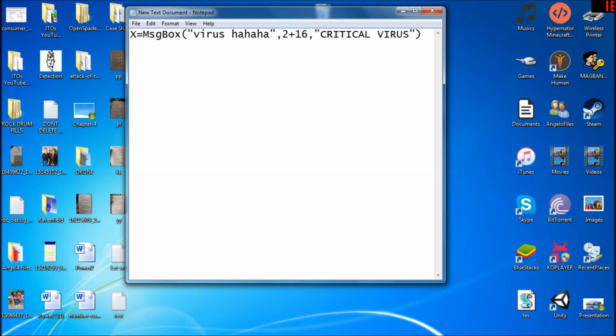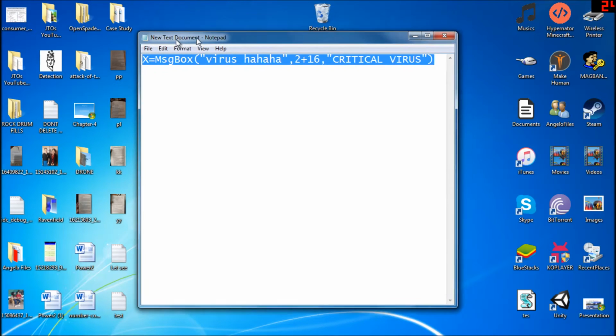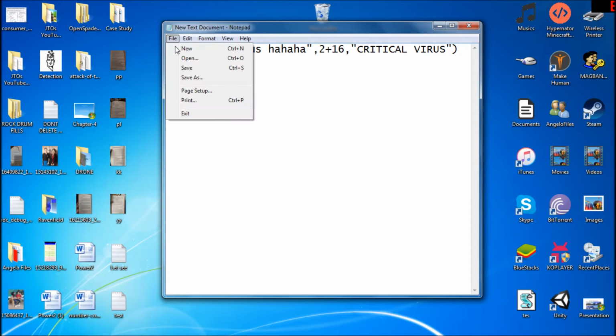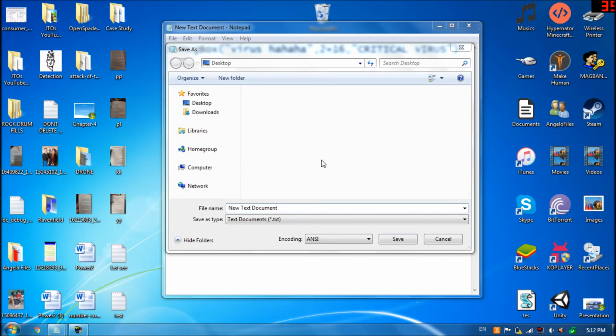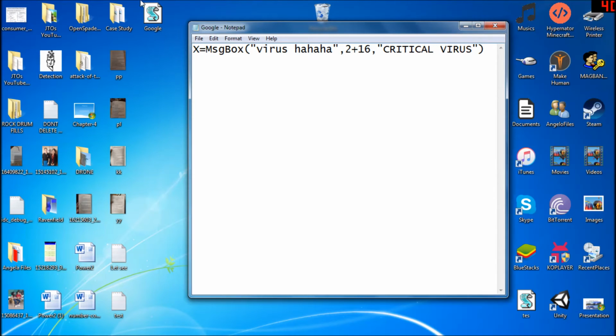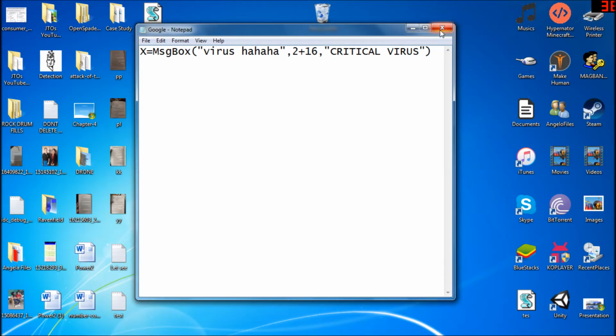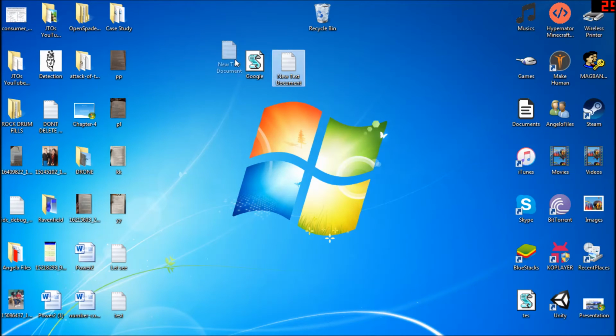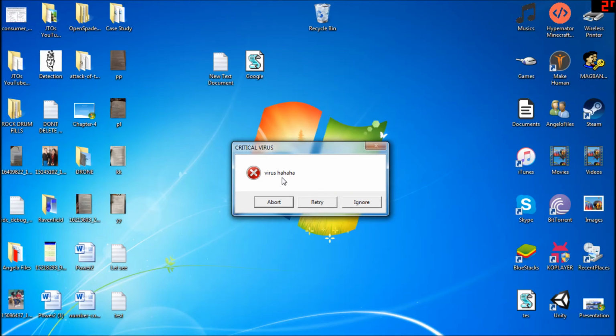So, after we make the code in our text document, we click File and then Save As. Type in a name, I'm gonna type Google, and then make an extension, which is .vbs. Then save it, and it will make an icon on your desktop. The text document transforms into a VBS script. So when you open this, boom! Critical virus.